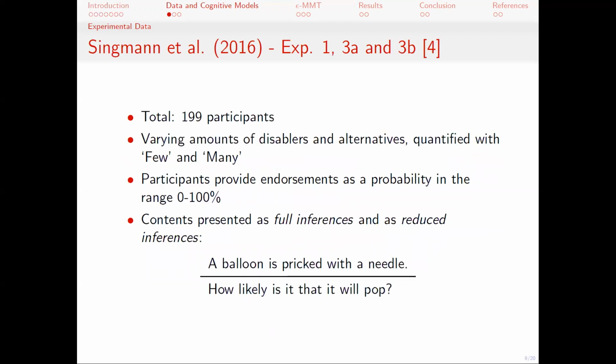Let's first dive into the experimental data and cognitive models that we used. We used the experiments 1, 3A, and 3B presented in Zingman et al. in 2016. 199 participants provided endorsements between 0 and 100 for four contents that have varying amounts of disablers and alternatives being quantified with few and many. Additionally, each content has been presented as a full inference and a reduced inference by omitting the conditional rule as shown here.